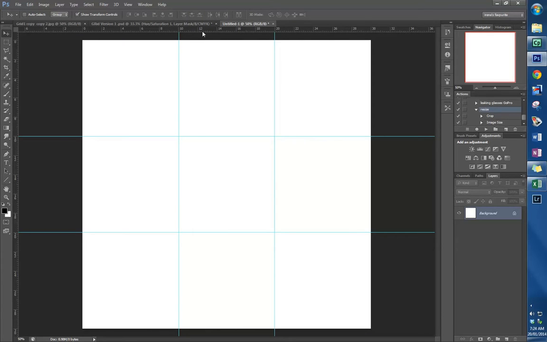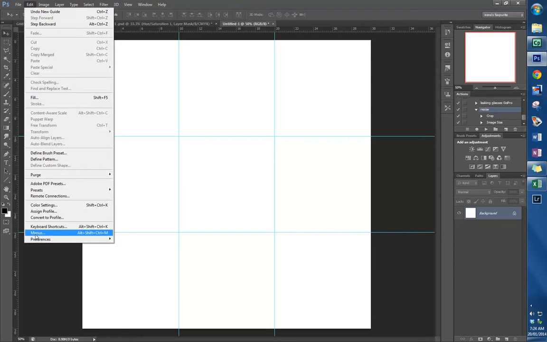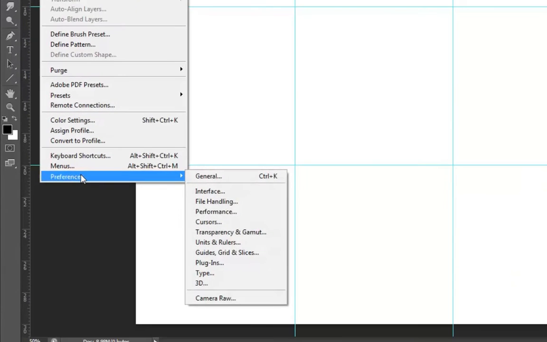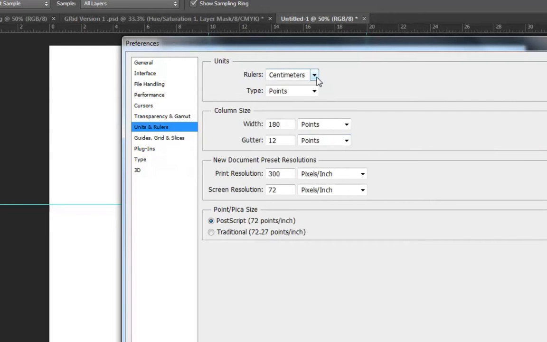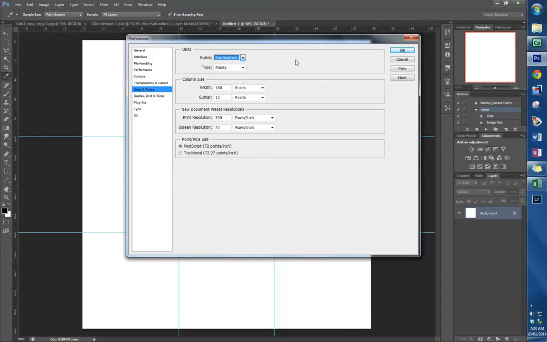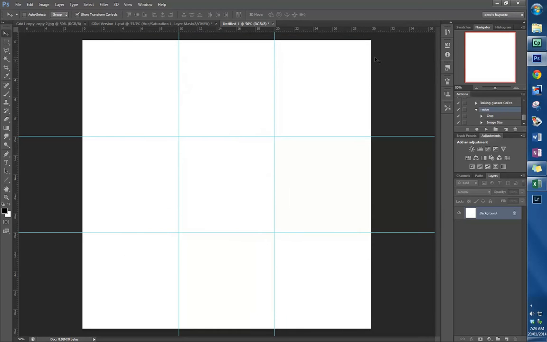If your ruler is not in centimeters, you may go into Preferences, so you go Edit, Preferences, and then find Guides, Grids, Units and Rulers, and just change this top rulers menu to centimeters. It's already in centimeters, so that's okay.